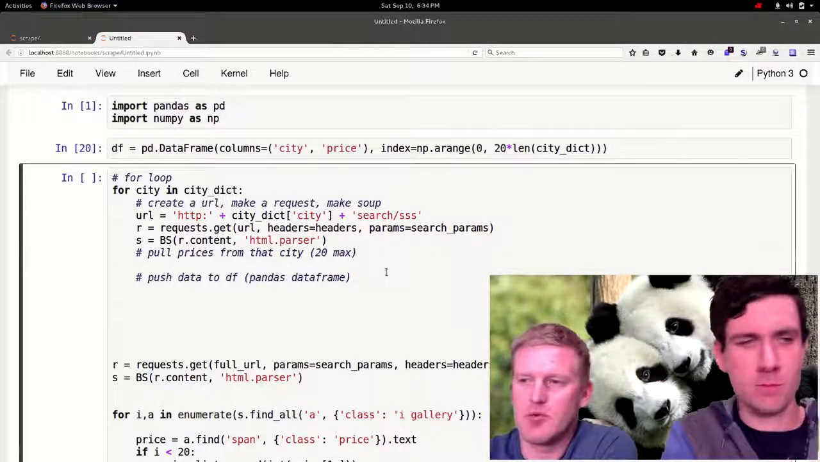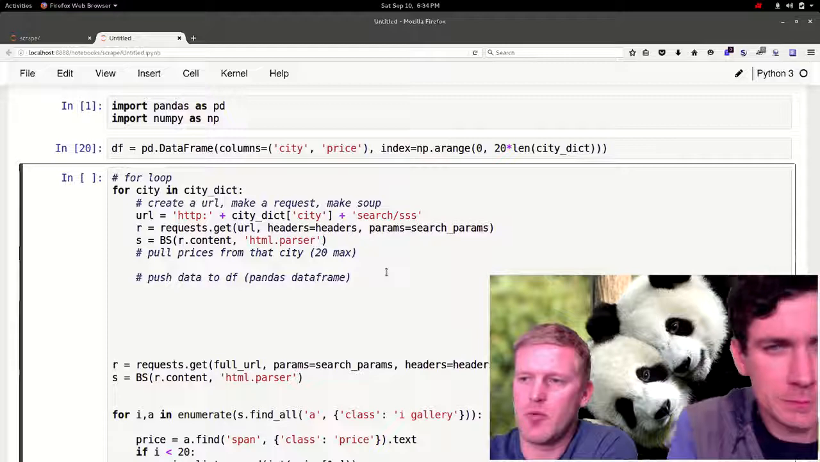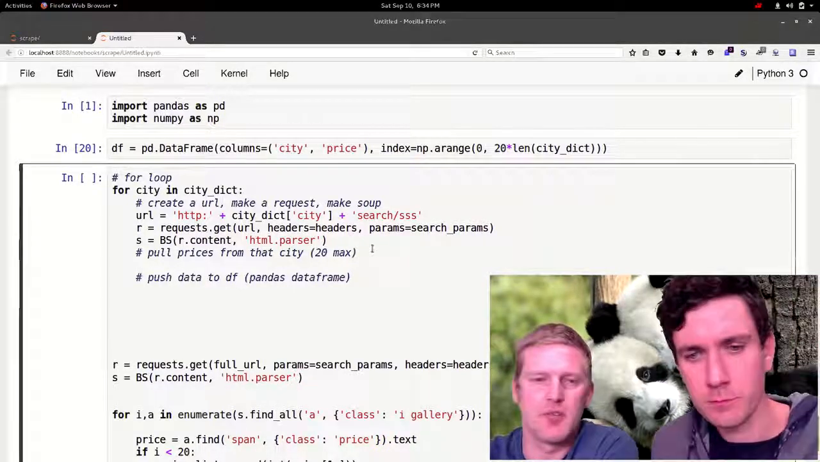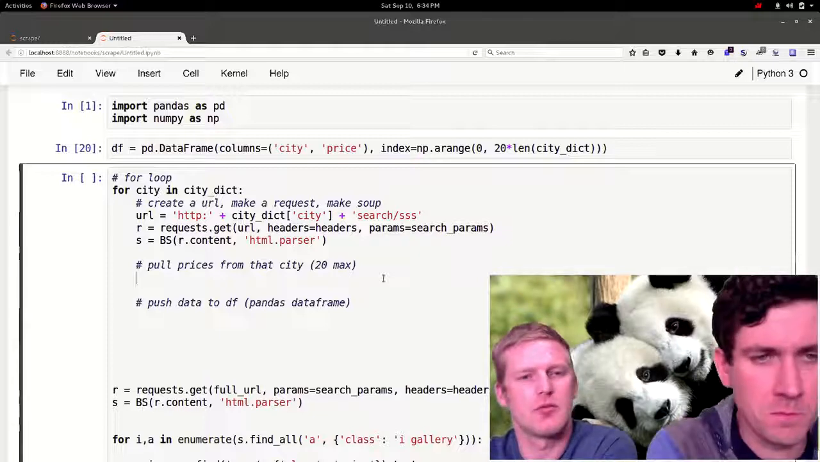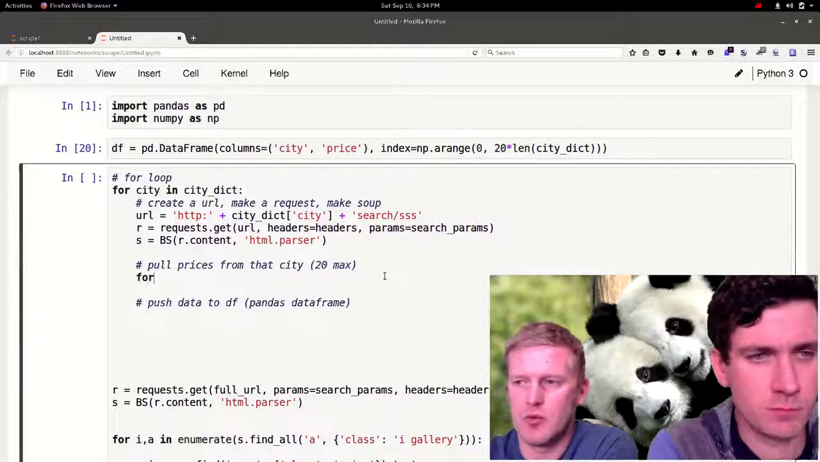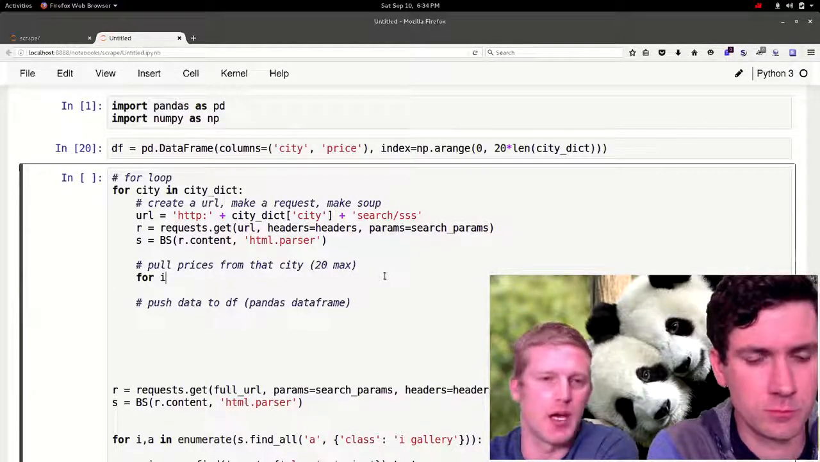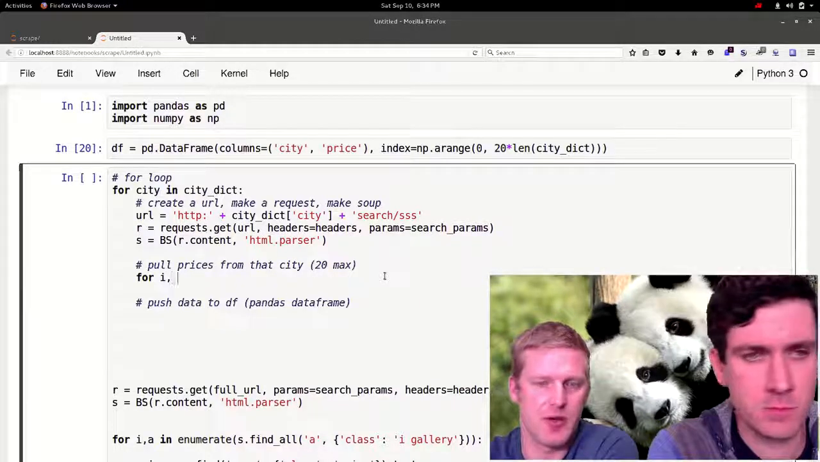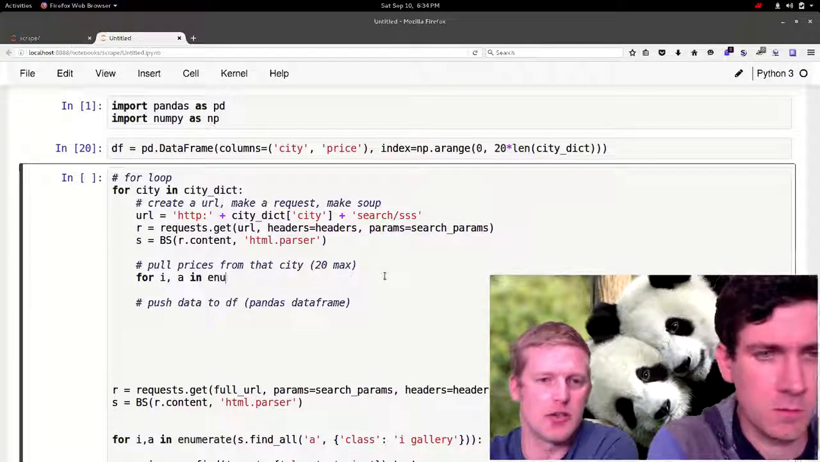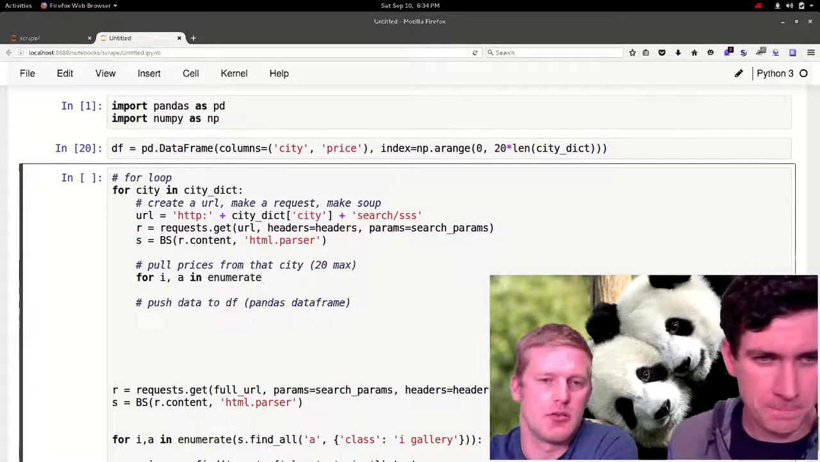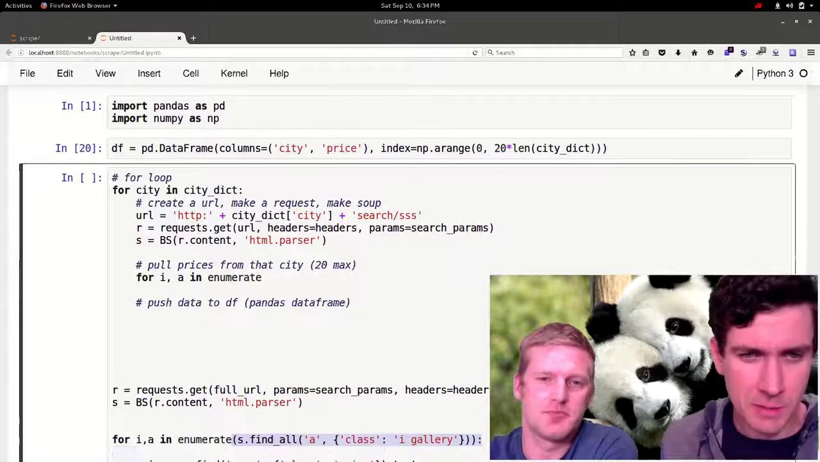Alrighty. So now that we got our information from our given website, we've got to pull out our 20 different results. We're going to do this just like before, down at the bottom of the screen you can see for i, a in enumerate. Might as well just copy this. I'll just copy that, yep.